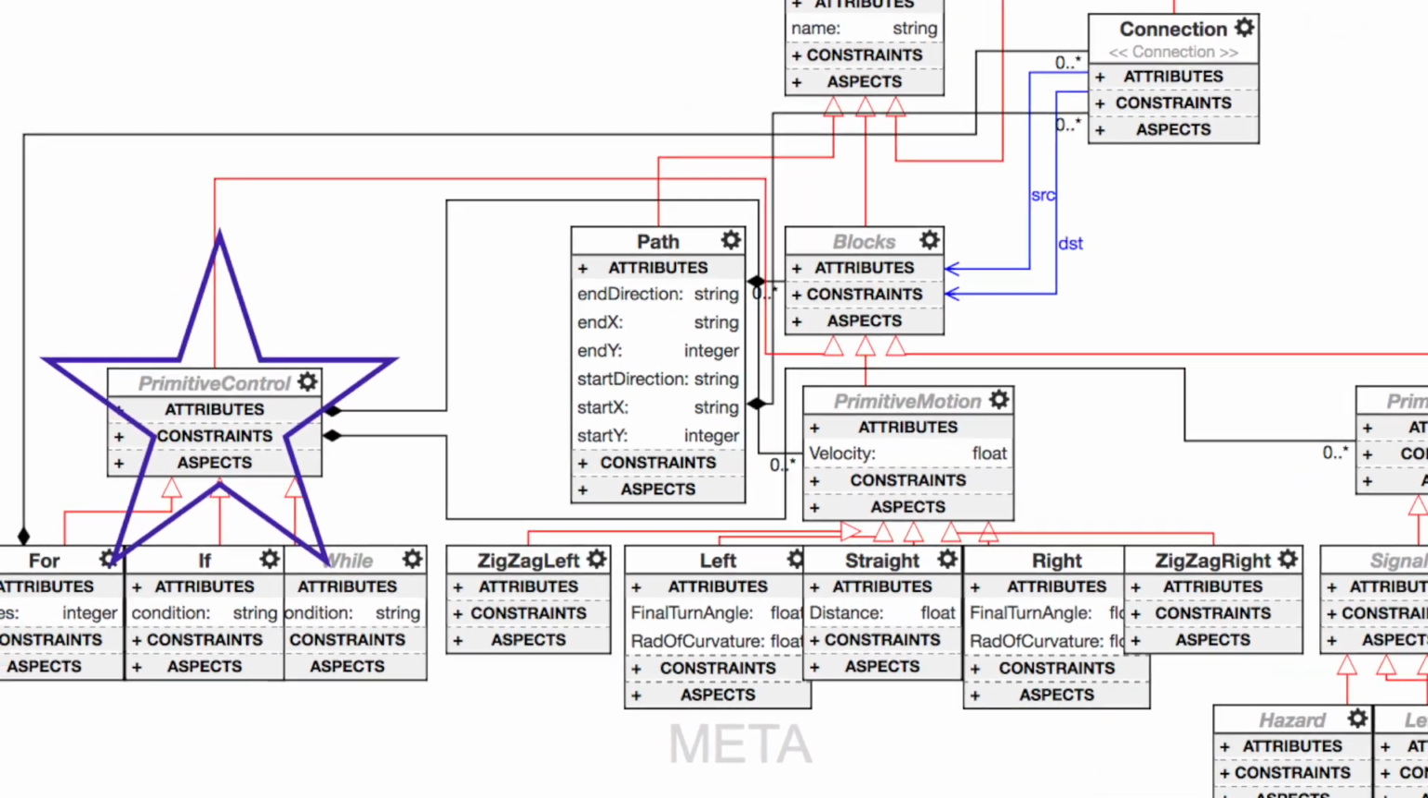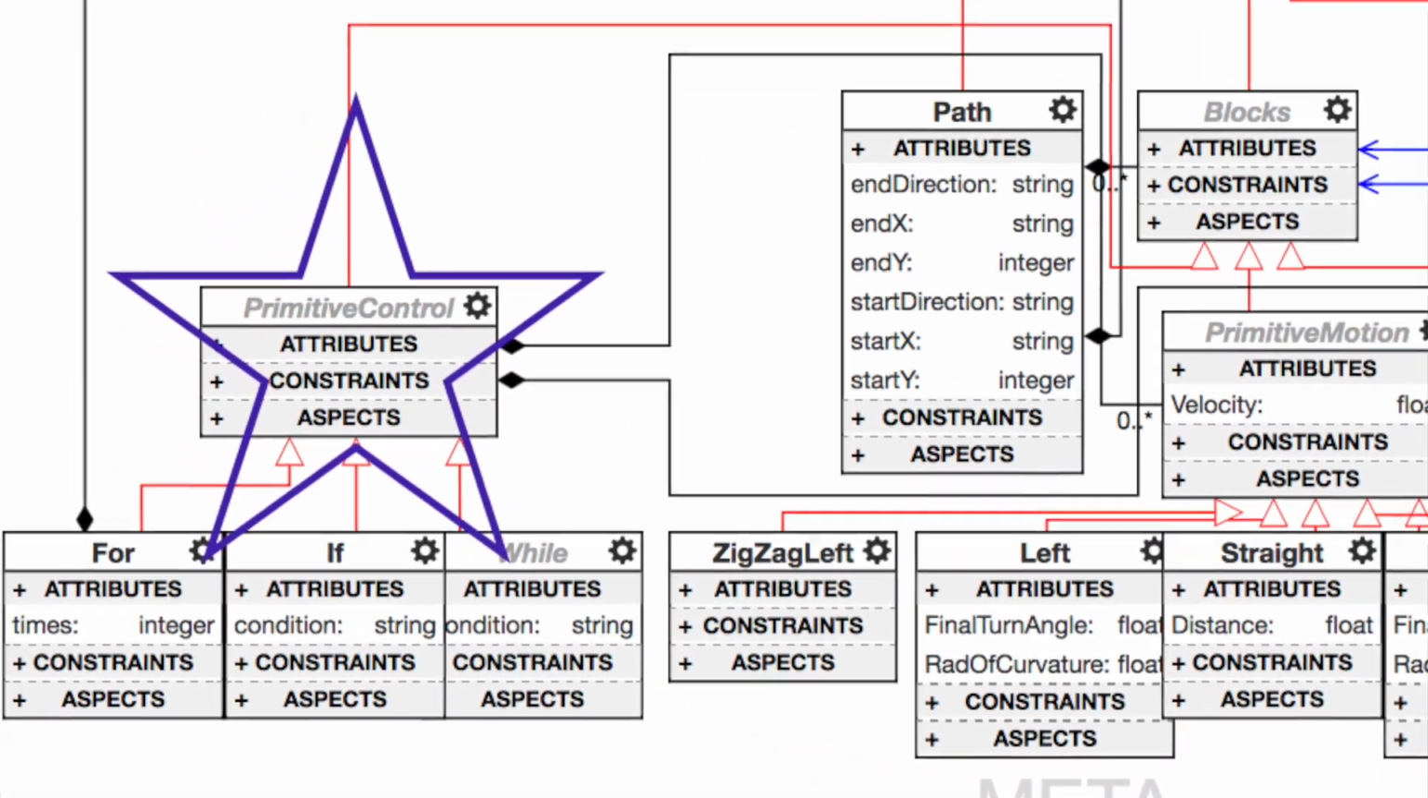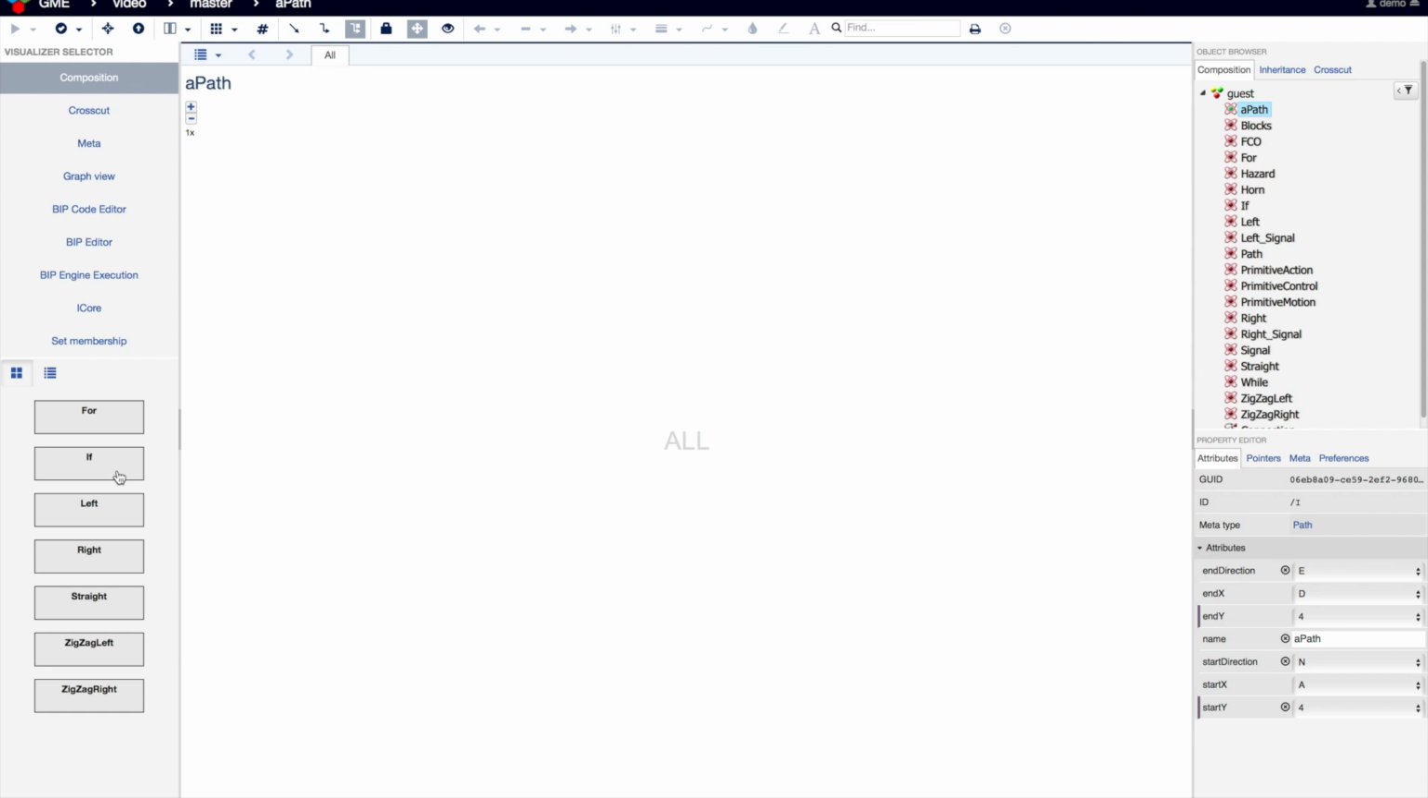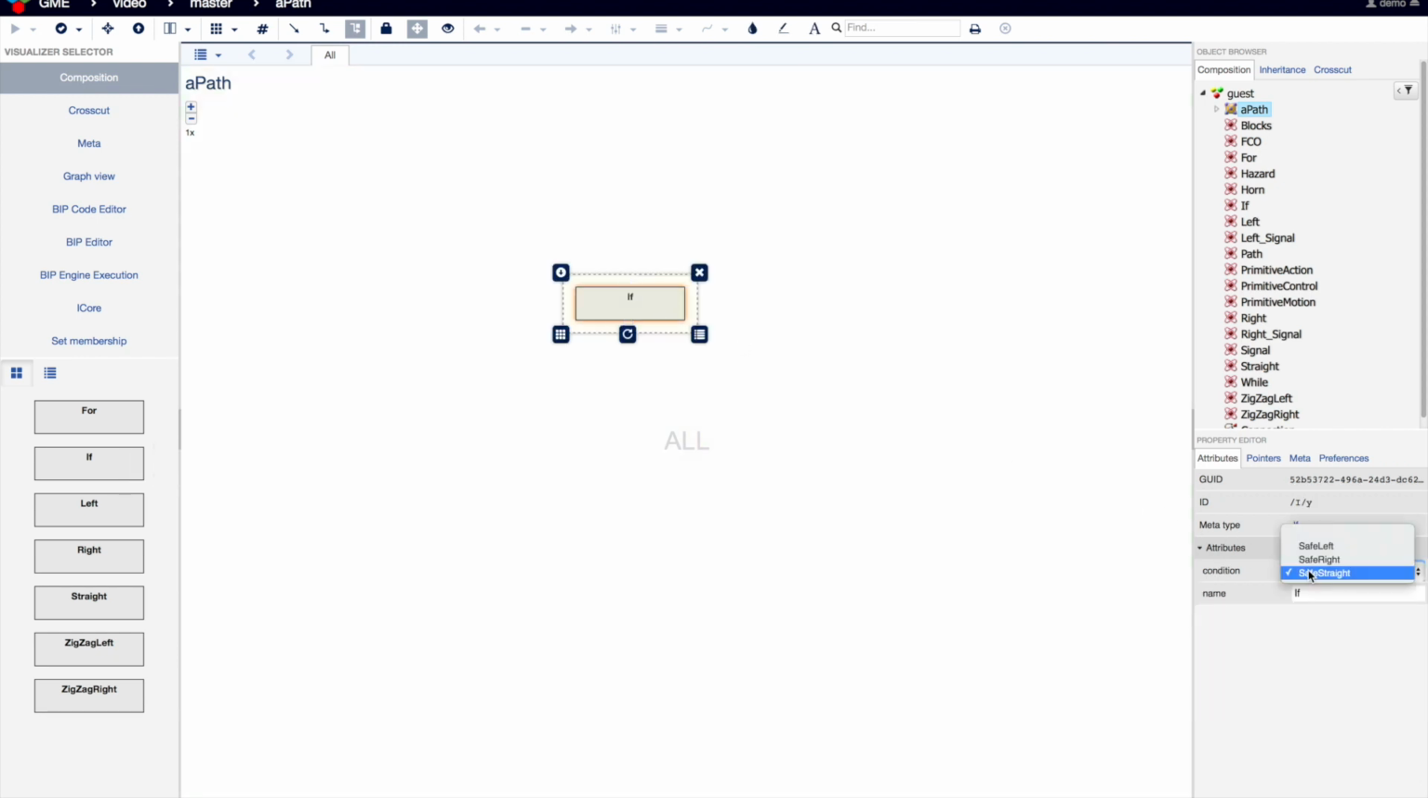Another feature of our language are primitive control blocks. They include conditional blocks and looping blocks. The conditional blocks are the if statement and the while loop. They have 3 conditions: safe left, safe straight, and safe right. These conditions utilize the 6 scanner on the CAT vehicle and the ultrasonic sensor on the Lego EV3 robots.